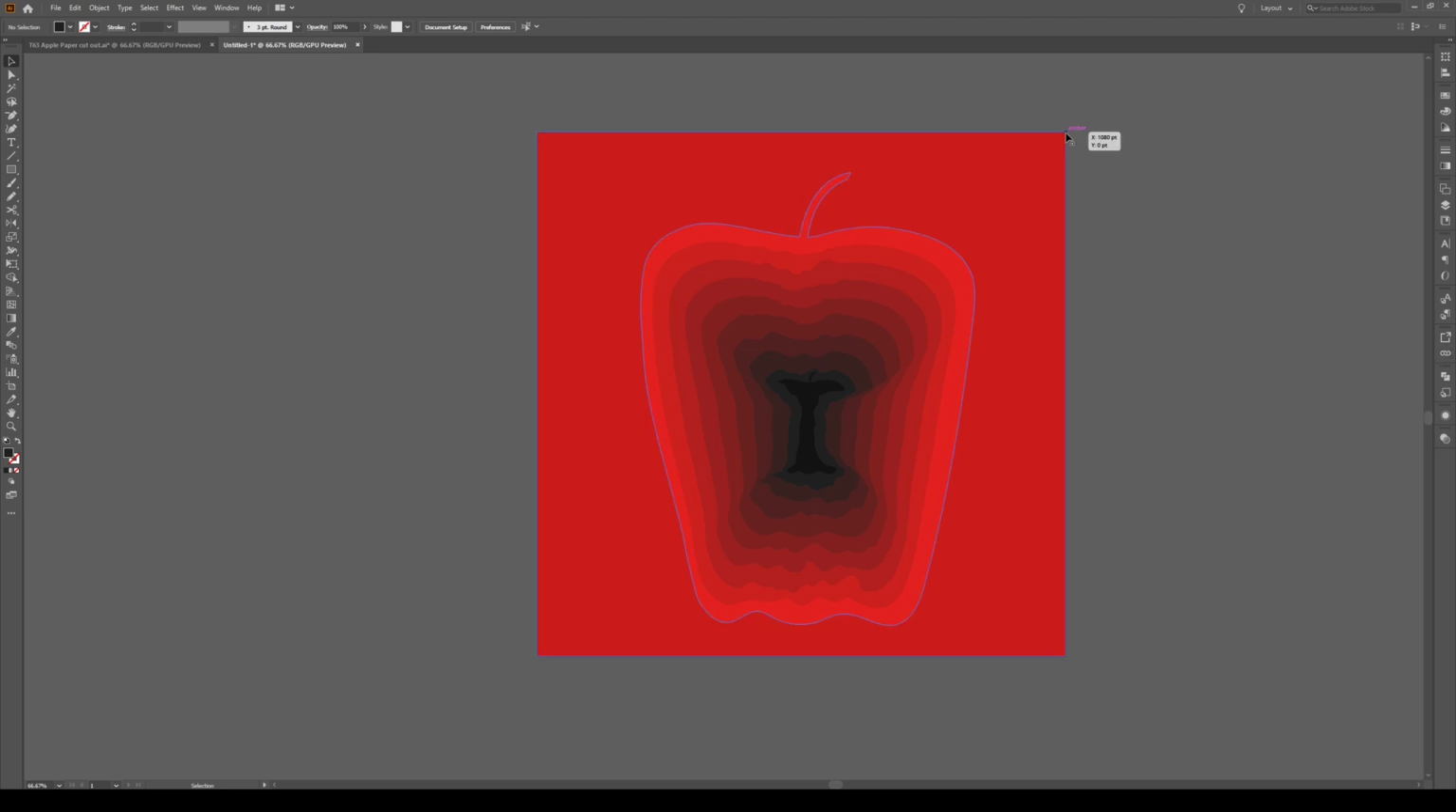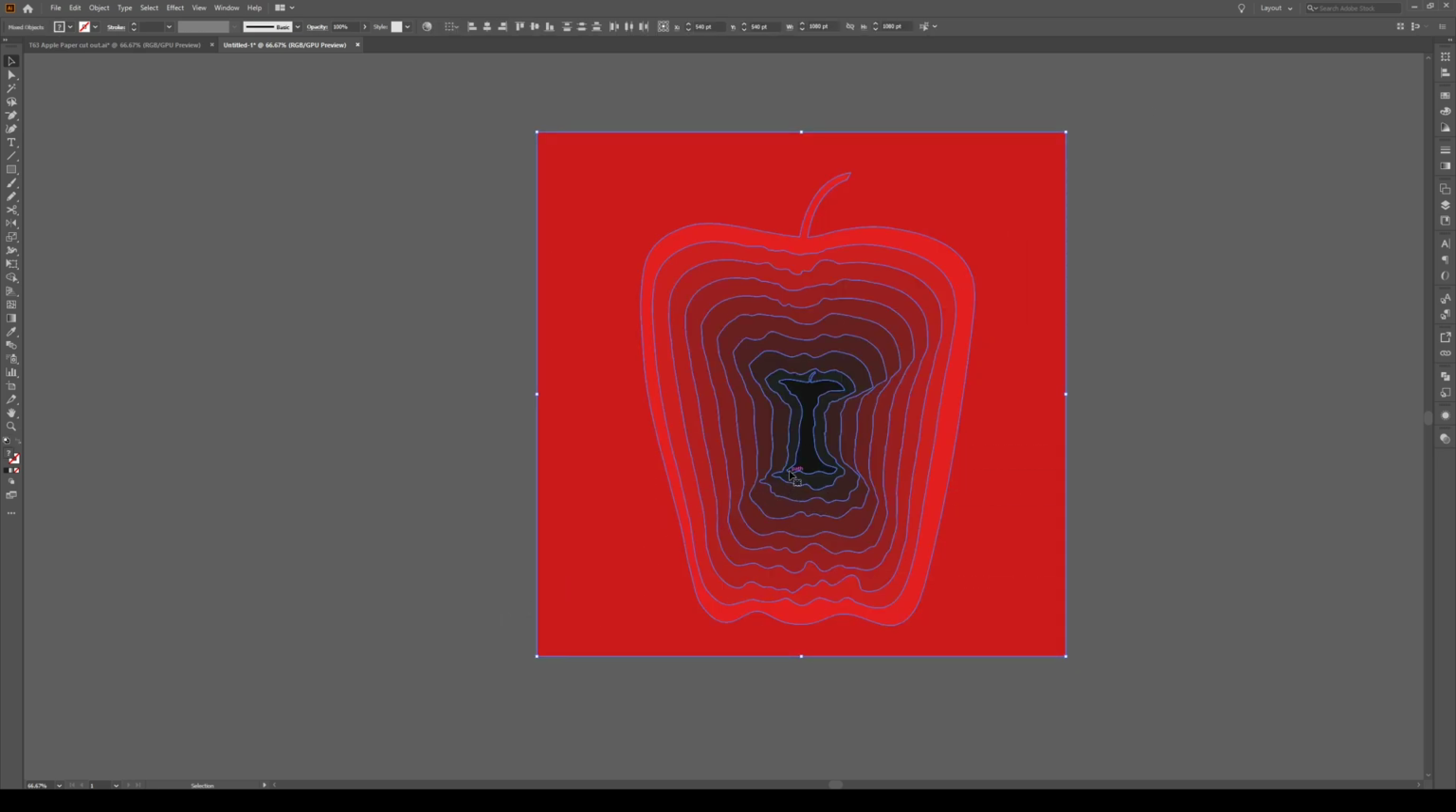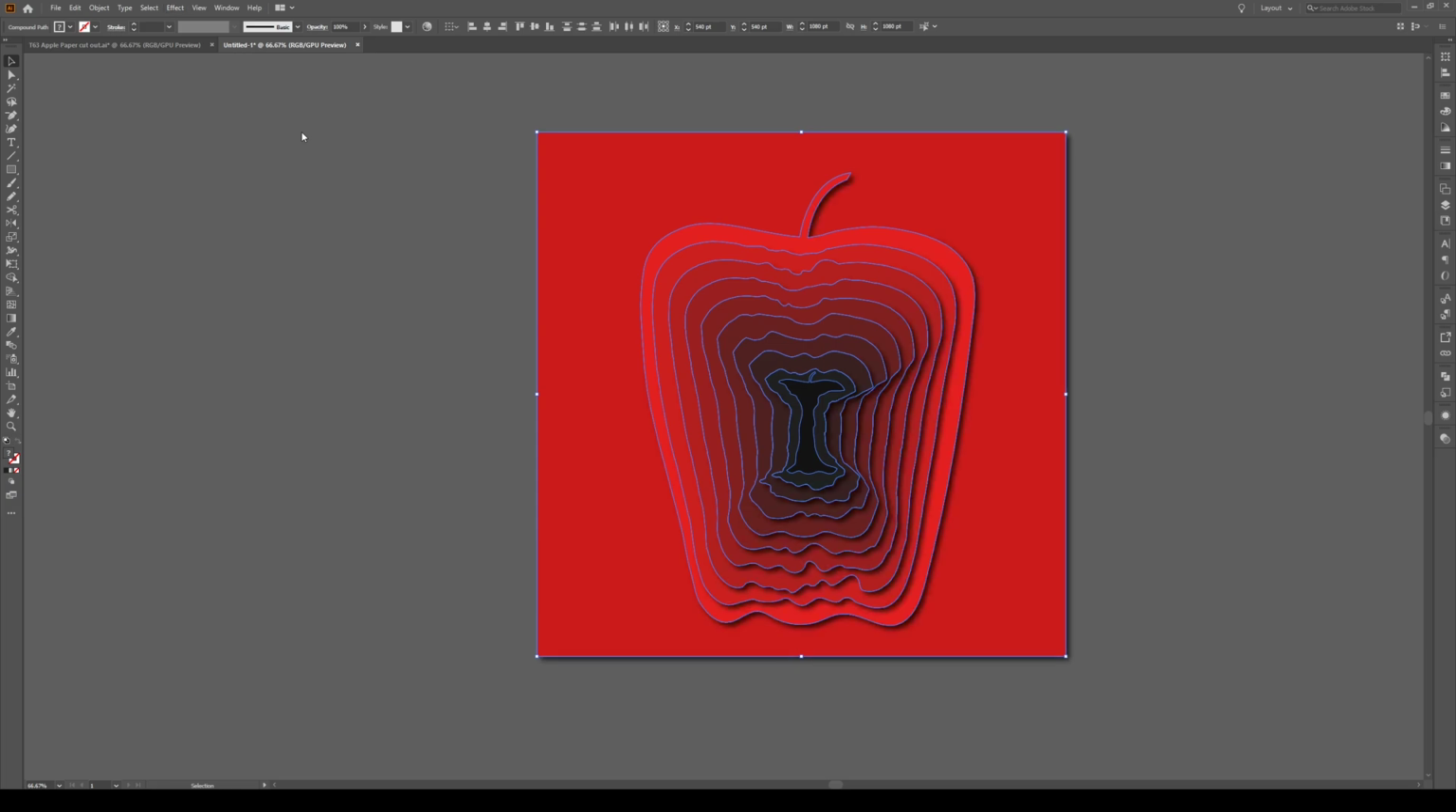Okay, so now we are going to apply our drop shadow effect. We're going to select all of our shapes right here, except for the middle. So I'm going to select them all, hold Shift and click on that. And we're going to go to Effect, Stylize, Drop Shadow.